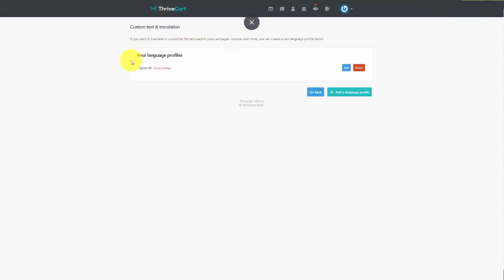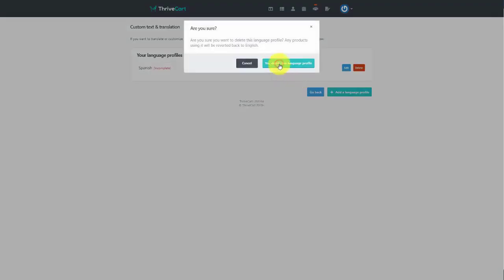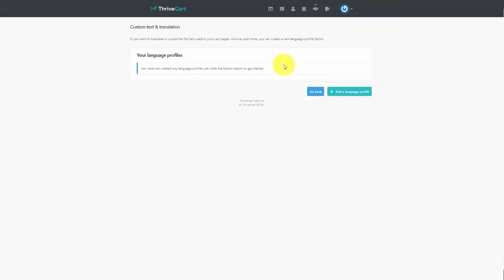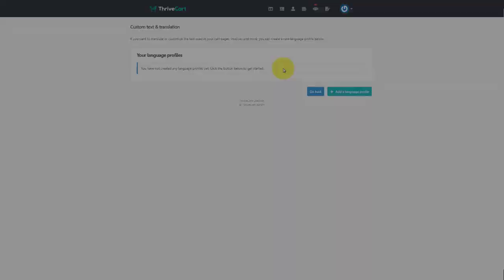And we then have a language profile for Spanish. Basically, if we have an audience that will be reading primarily in a specific language, we can translate all of the information inside of our cart and on our invoices for that particular language. If we don't want to use a language profile, all we'll need to do is click this Delete button, and then we'll delete the language profile. But this is a way that you can customize your invoices and your cart language for your customers.